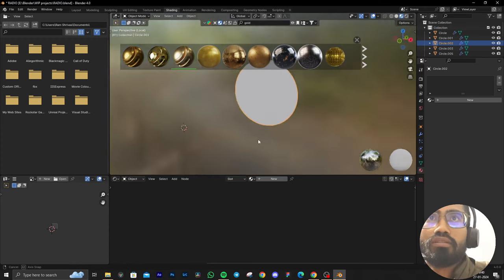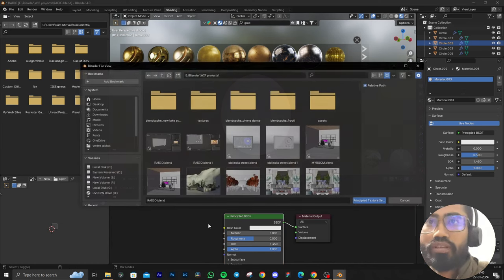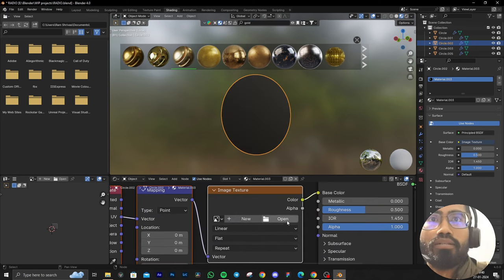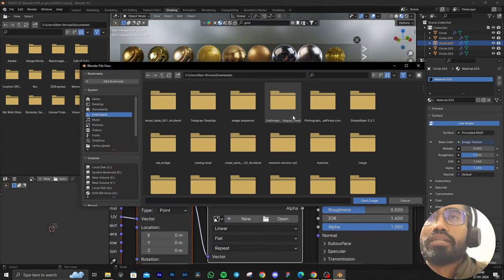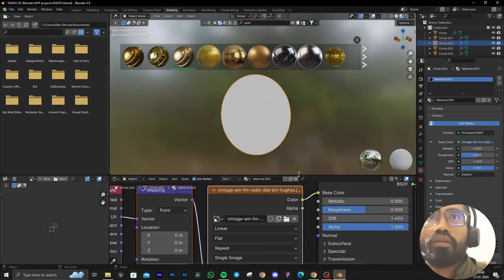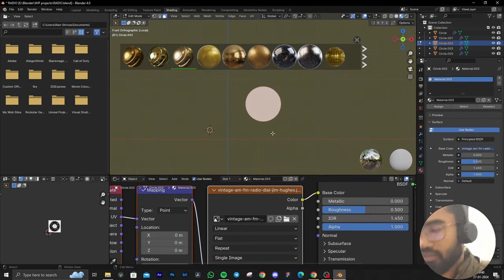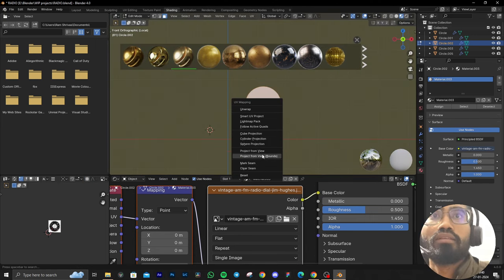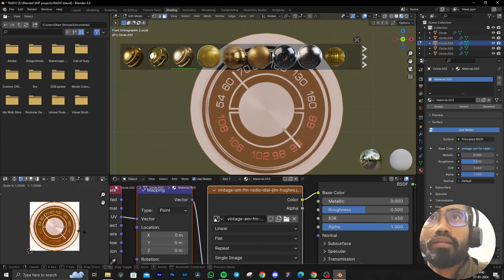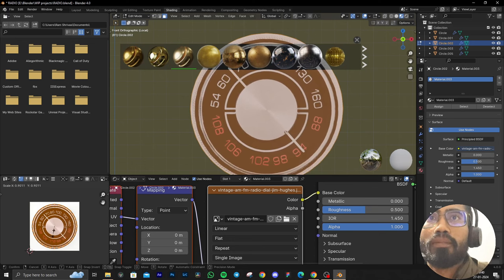For that, I'm just gonna select this, add a new, Control Shift T, I'm sorry, Control T to add an image texture, and for that I have downloaded this one, open image. So as you can see, we can't see anything right now because it's not mapped correctly. So project view, now it looks good. Let me just scale it down a bit, so it should look like this.